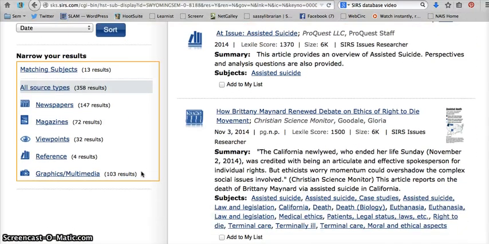If you scroll down, you can see that they still have listed all of the many resources at your disposal, and they list them by type of source. So about assisted suicide, there are 147 newspapers, 72 magazine articles, 32 viewpoint articles, which are opinion or editorials that will help you understand specific people's perspective.